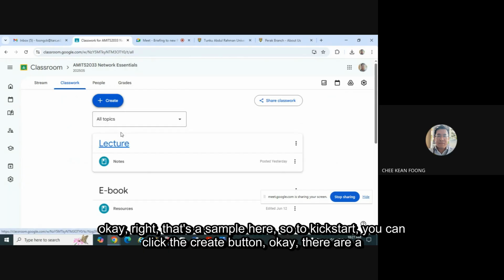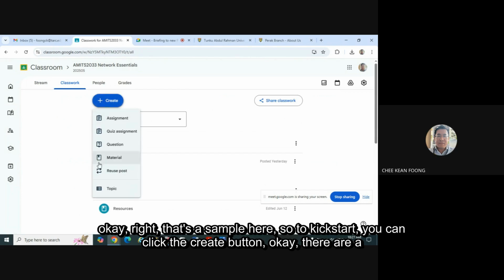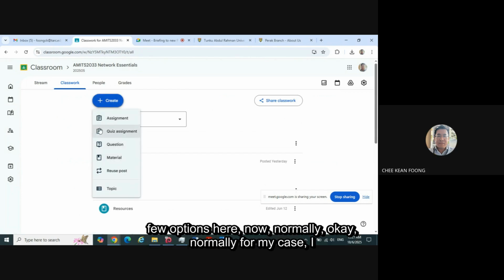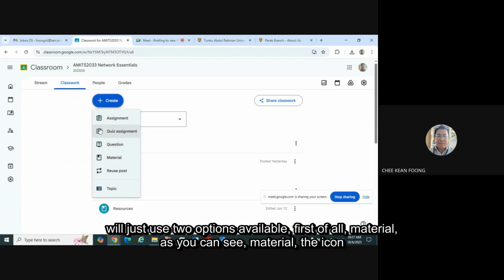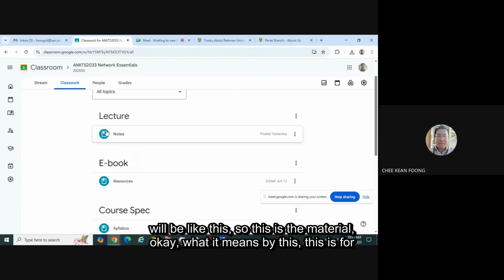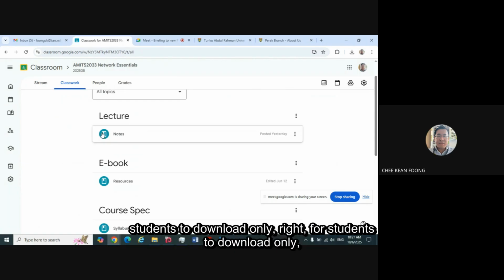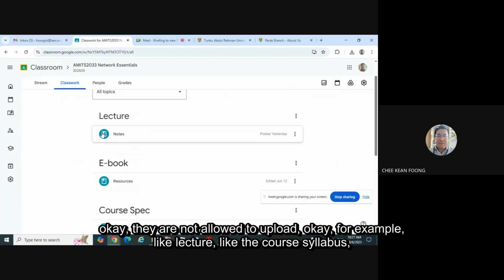To kickstart, you can click the create button. There are a few options here. Normally, for my case, I will just use 2 options available. First of all, material. As you can see, the icon will be like this. So this is the material. What does this mean? This is for students to download only. They are not allowed to upload.